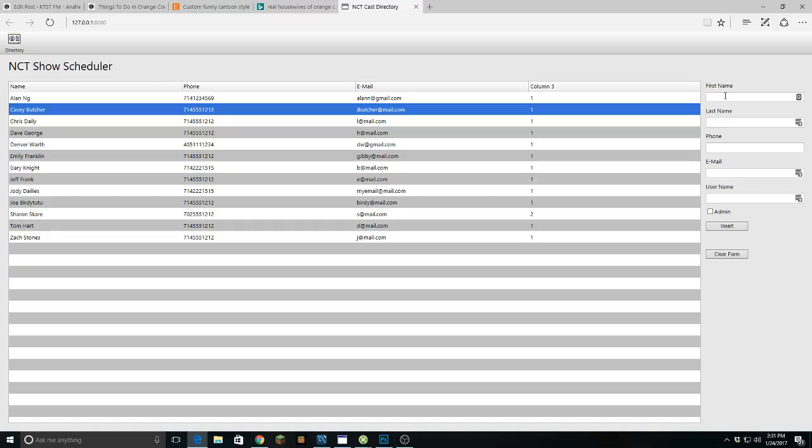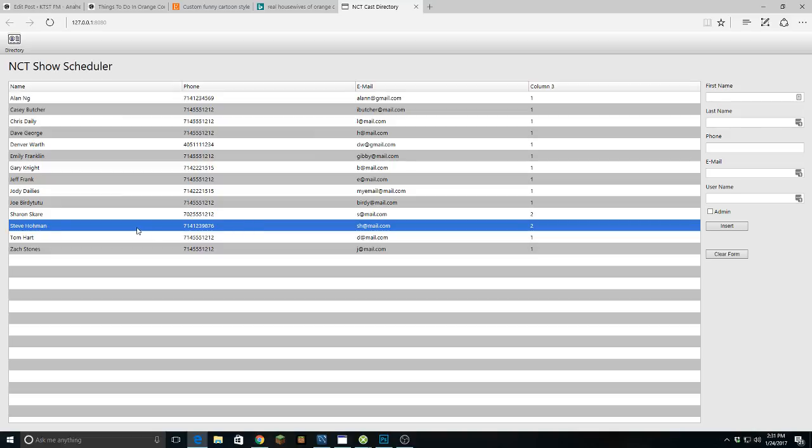I'm trying to think of a person I can add. I'll do Steve. 4 1 2 3 9 8 7 6, sh@mail.com. And I can insert, and he's right there. And then what I've done is, if you double click to edit, it fills in the forms and turns that into edit, and then I can reset the password. So far, Steve's password is different, and that's as far as I've gone.